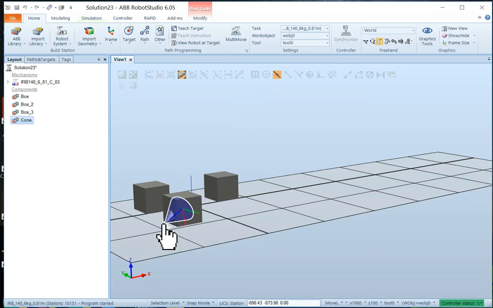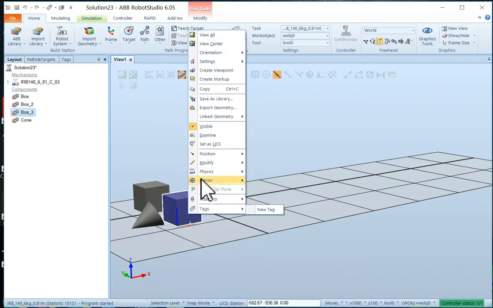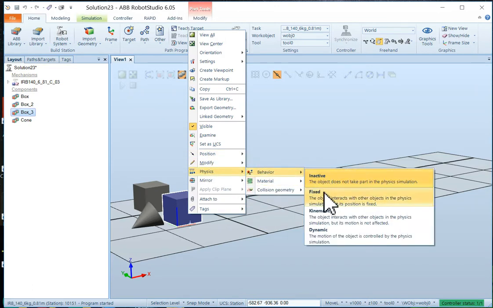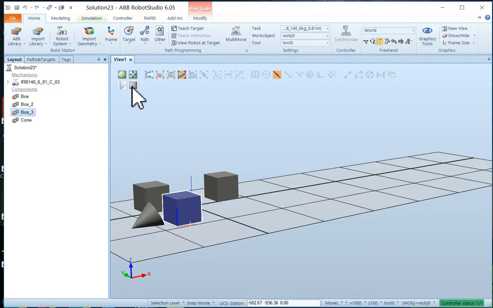Okay, so we're going to take that object and I'm going to drag it away here. And let's take this box and we'll change the physics of it. Let's change the physics so its behavior is now fixed. So if it's fixed, I should be able to take this object right over top of the box and let it go. And now you see the object bounces off the box.